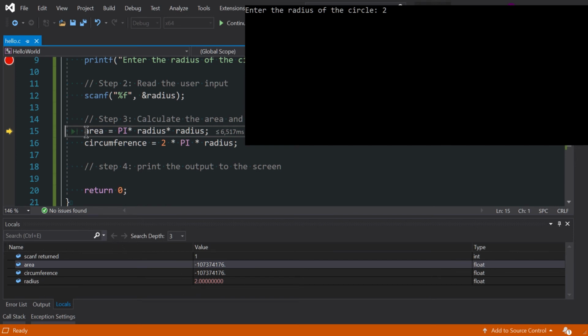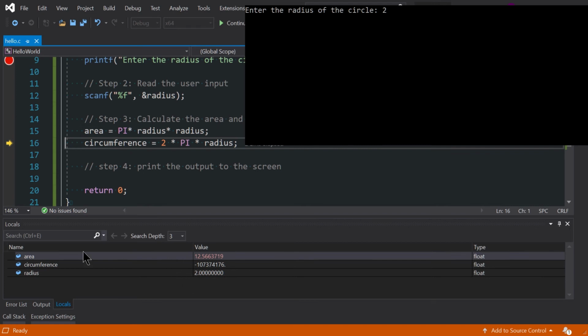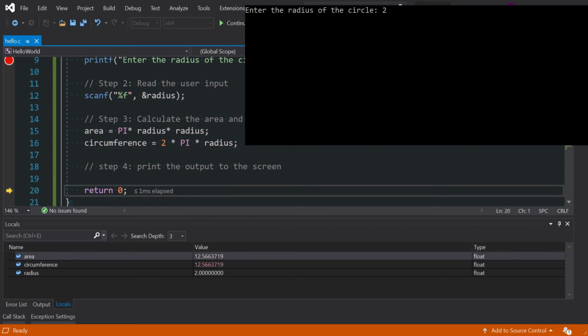Now the fun part starts. We are at line 15. No, line 15 hasn't been executed yet. If I step over, you would see area will be 12.56. This means that this is being calculated and then assigned to the variable area. The same will happen if I step over line 16. Now circumference will be calculated as well. So now I'm at return 0, the end of my program, and the program is working perfectly. So I can go ahead and write my output.